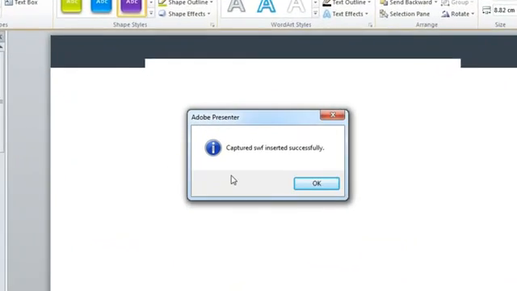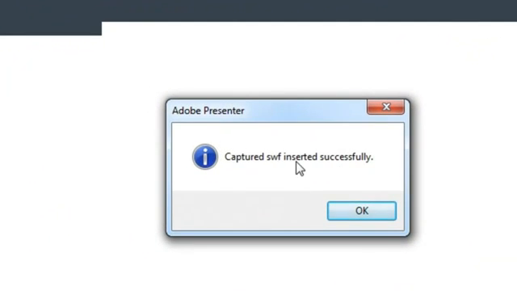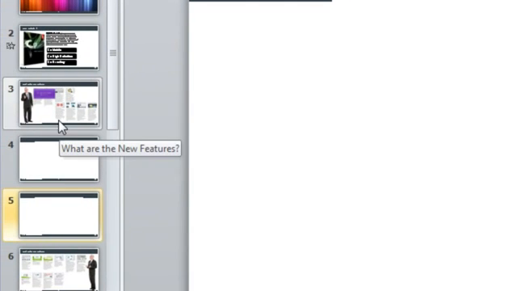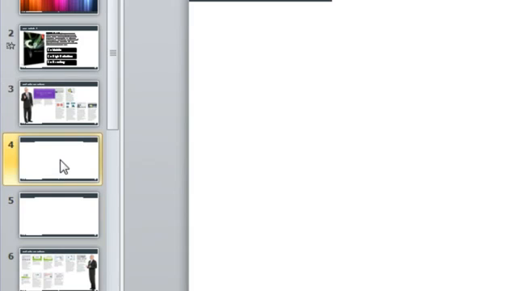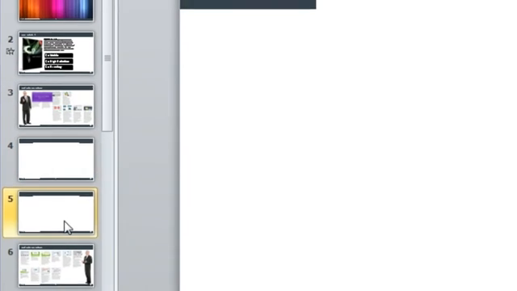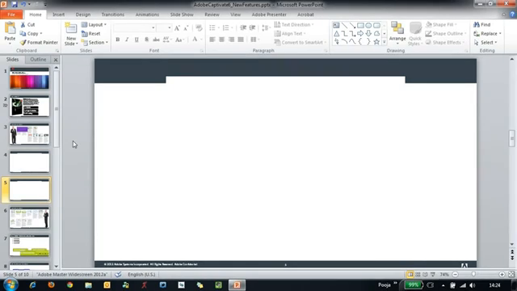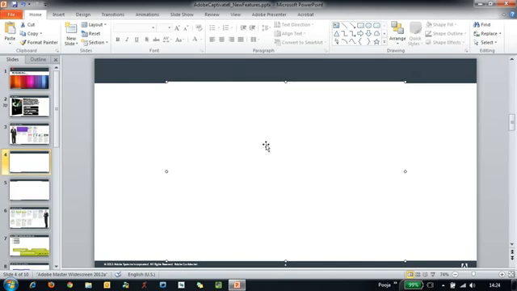So now you can see that we have this message which says captured SWF inserted successfully. I will hit OK, and you will see that we had slide 3 selected when we initiated the recording, and now on slide 4 and slide 5 we have the simulations generated. So you can see that this white recording area that you see here is the simulation. Let's see a preview of it.